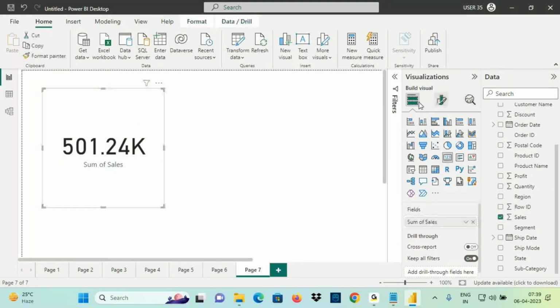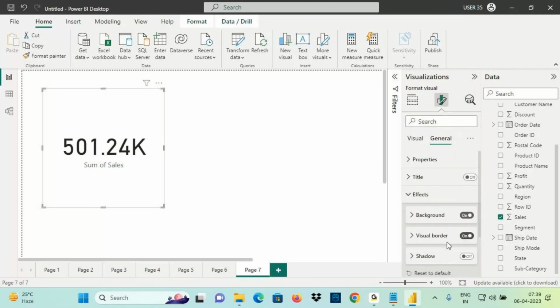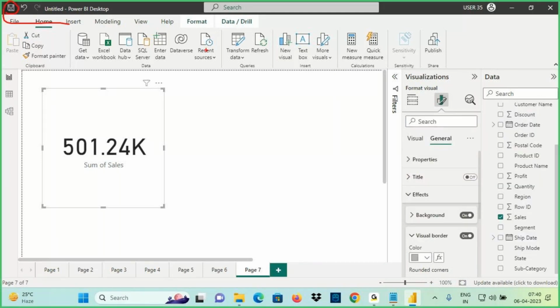Now I'll go and add one border. Now I'll save this report. I'll publish this report. I'll share this report with my central manager. User 37 is the central manager. I shared it. What data can user 37 see? Central data. Why? Because you applied the filters.